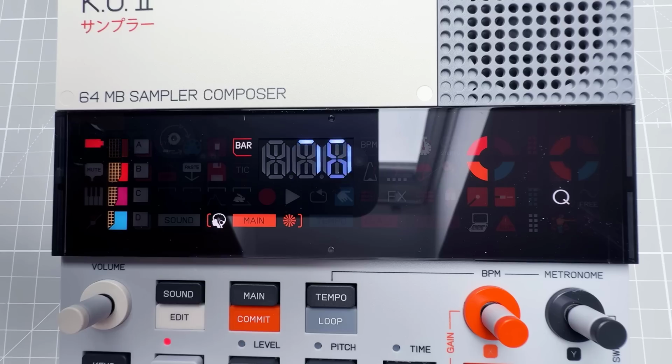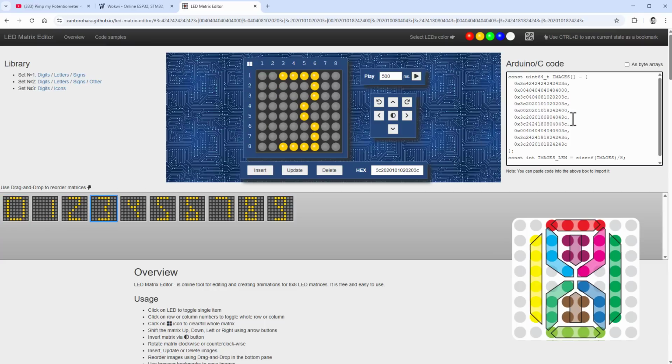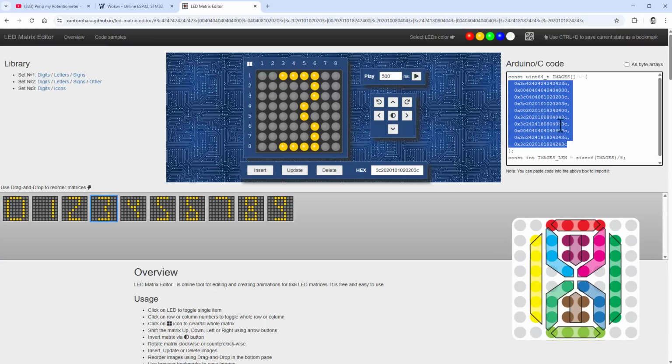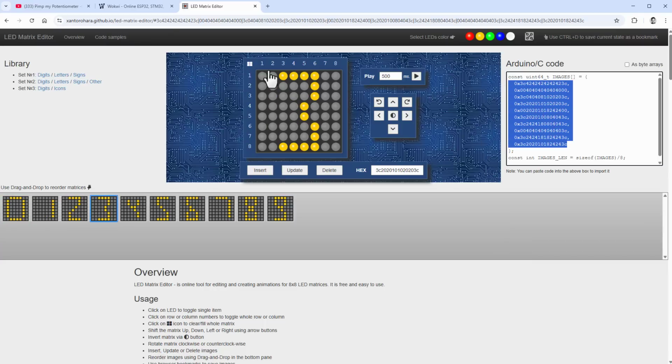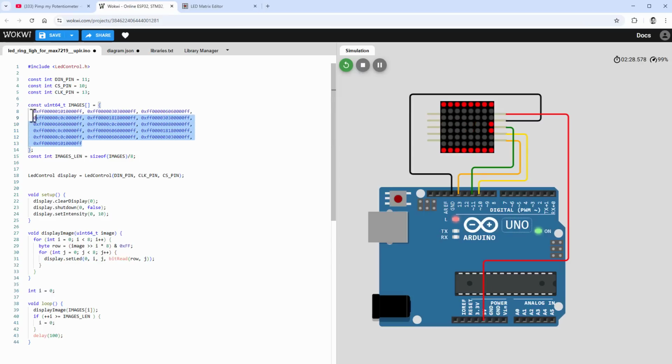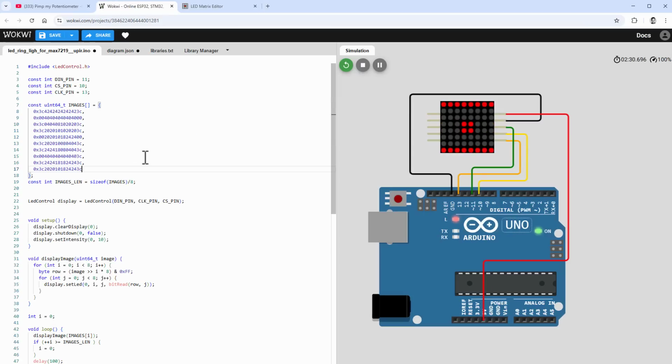With 10 segments, there are usually multiple ways to show the same digit, but I'm trying to use the very same layout as on the Teenage Engineering display. So once we have all the digits, I will copy the code into the clipboard, only just the data for those digits, and then jump back into the Wokwi sketch and paste the data in here for the images.